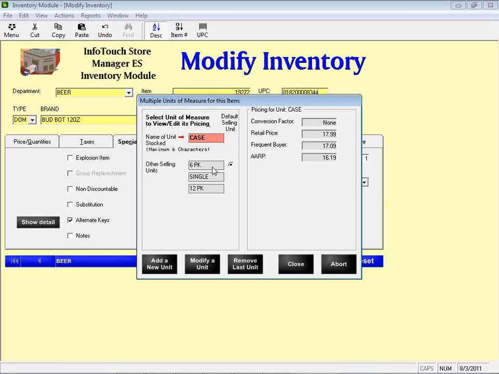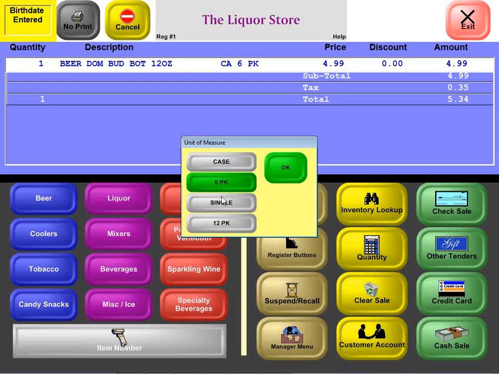One of these units, in this case it happens to be the 6-pack, must be designated as the default selling unit. And if you forget to do that, the software will just insist that you do it. That's why the 6-pack here is highlighted.